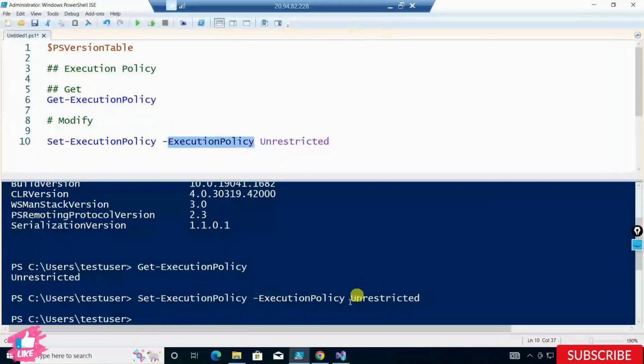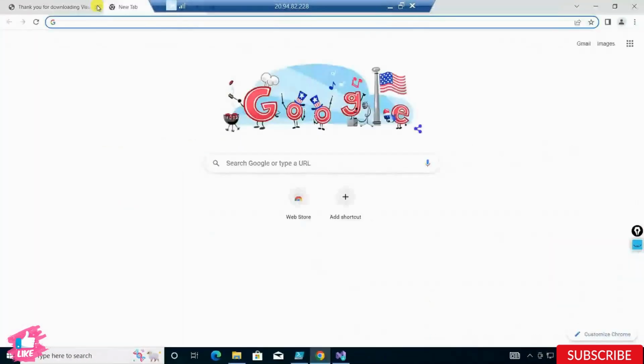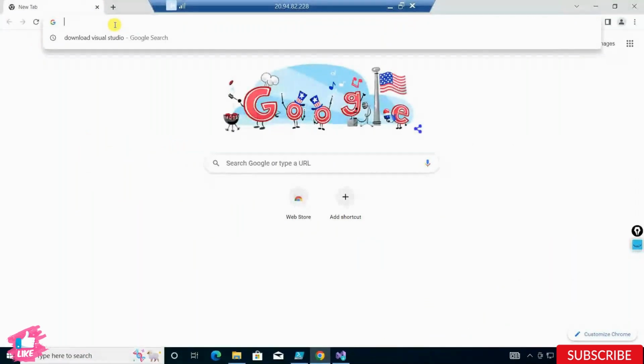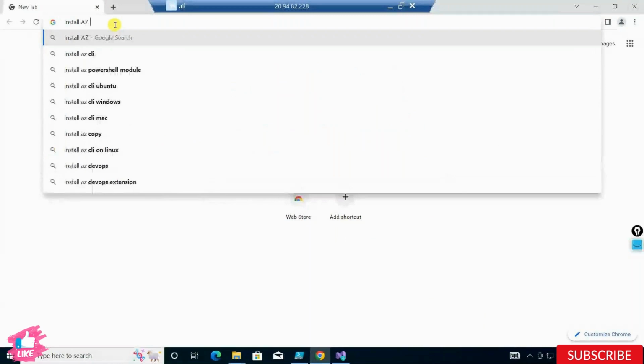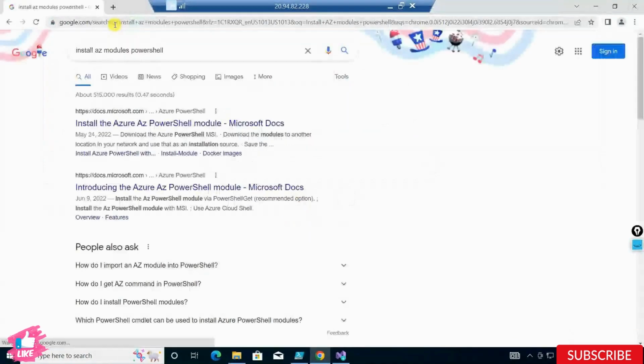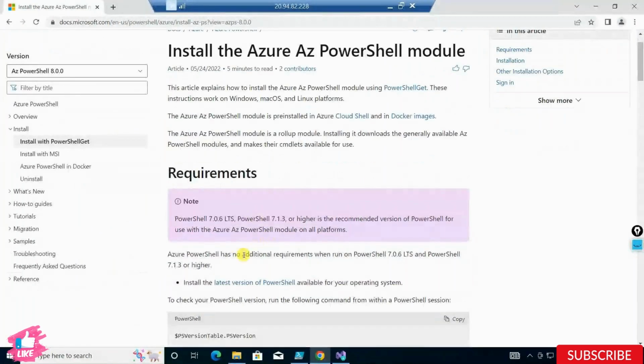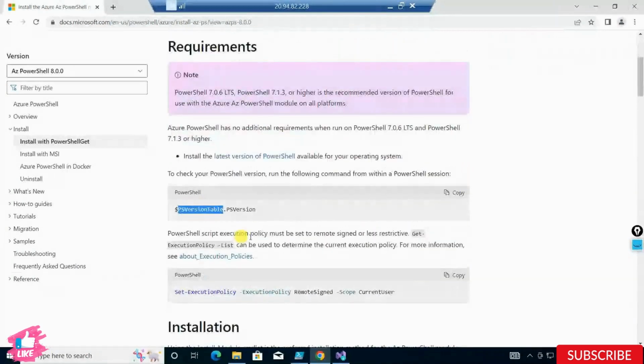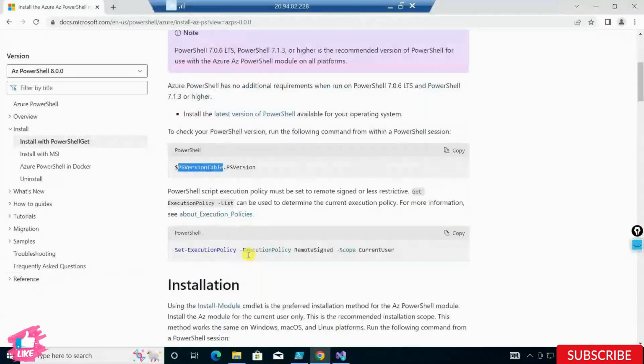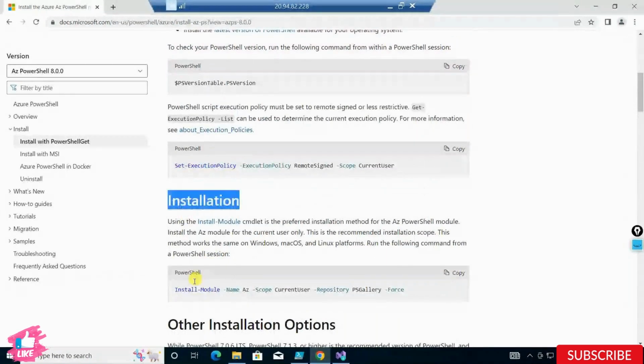And just before we go ahead and install the PowerShell module, let's do a simple Google search. I'll say install Az modules PowerShell. So I just type in install Az module PowerShell, and the very first documentation talks about how you install it. Just go there. Let's understand what you do here. Firstly, it's telling you the requirements, that you should have PowerShell of a certain version. And it is telling you to run this command called what? $PSVersionTable. Then it is telling you to set the execution policy. Then scroll down. Then it's telling installation: Install-Module, name of the module, and so on. This is the command it is asking you to run.